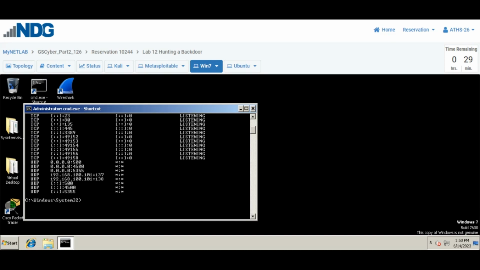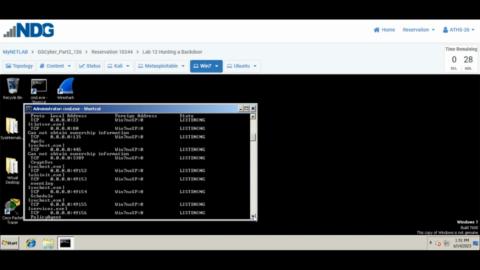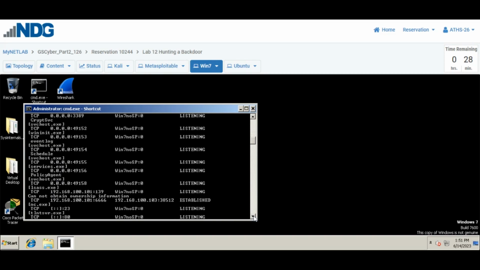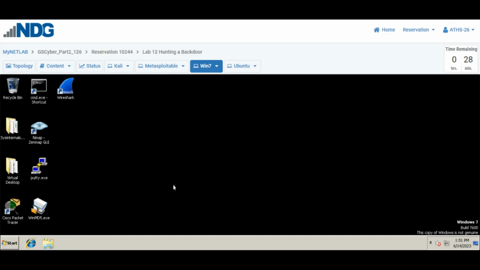To find out what application is running on that port, type in netstat -ab. This produces a list including application names. Scroll up in the list to find that port 6666 is associated with the nc.exe app. An established connection to the PC from an unknown app is suspicious. Now, close the command prompt window by clicking the X in the top right corner.